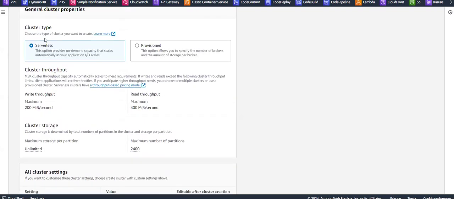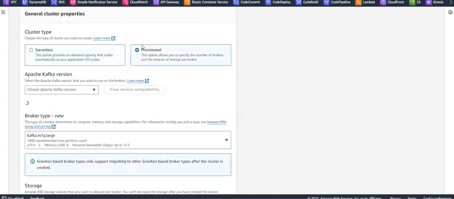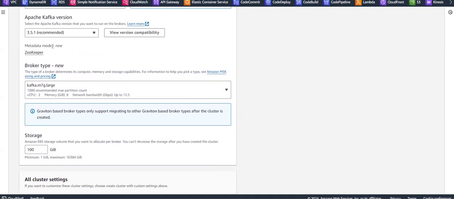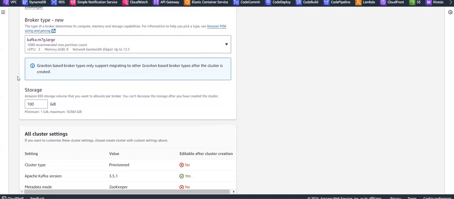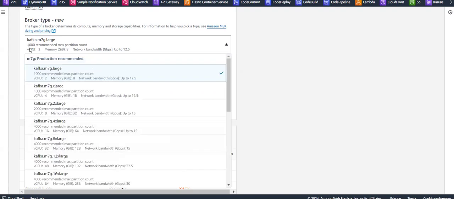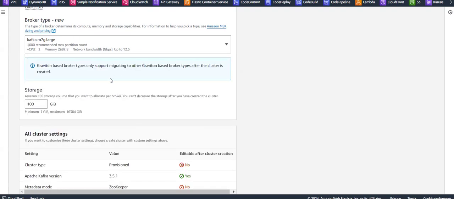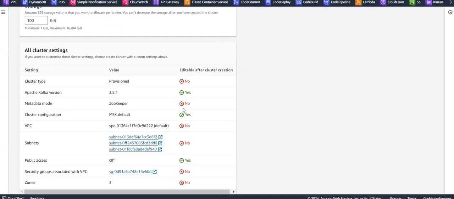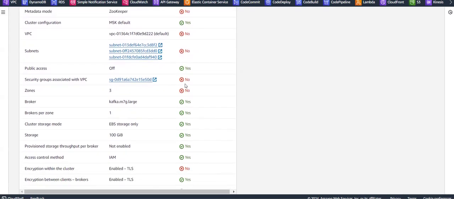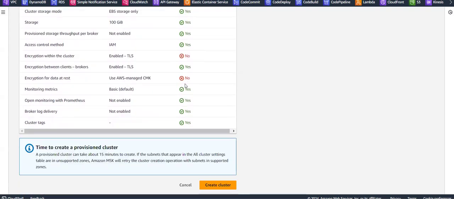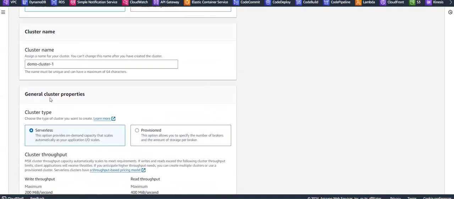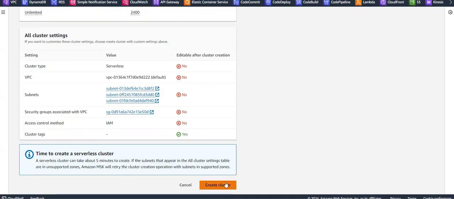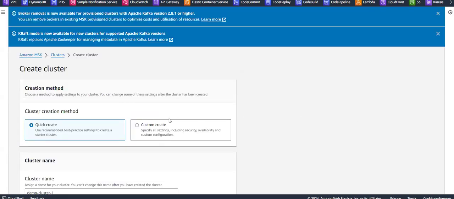If we choose this provisioned mode, then we have an option to select the specific Kafka version, and we also have the ability to select the storage and computing type. That also we can select by using broker type. Here you can see we have multiple editable options. So just click on create cluster so that your cluster will be created. If you choose serverless, then select that and click on create cluster, then your cluster will be created.